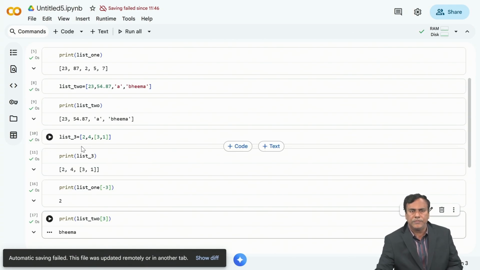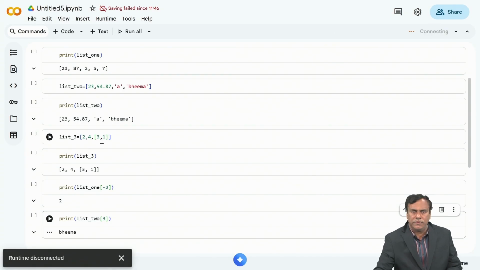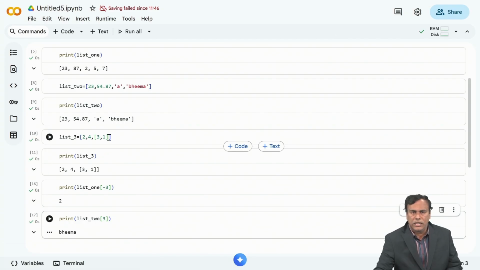And in list 3, you have a nested list. So the first two elements are integer numbers. The index of 2 is 0, the index of 4 is 1, and you are going to use index 2 for this sublist, that is 3, 1. And in that, if you want to refer to 3, you have to use the subscript as 2, 0. And if you want to refer to 1, you have to use the subscript as 2, 1.